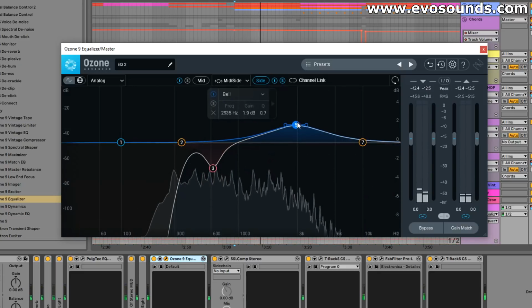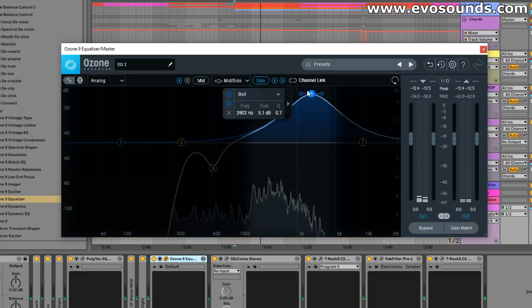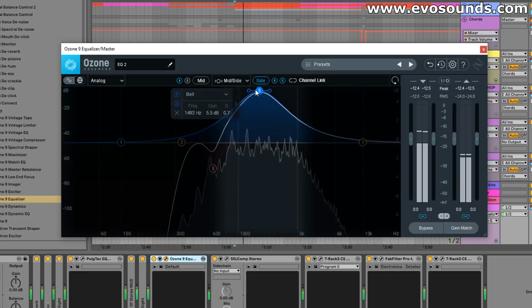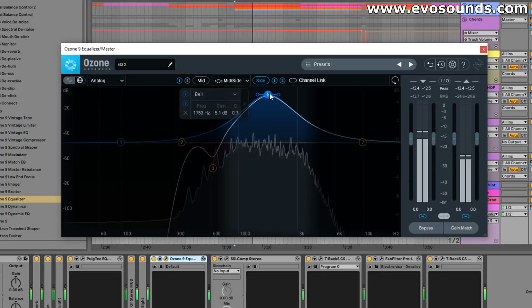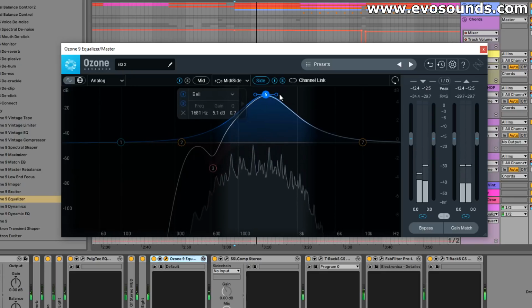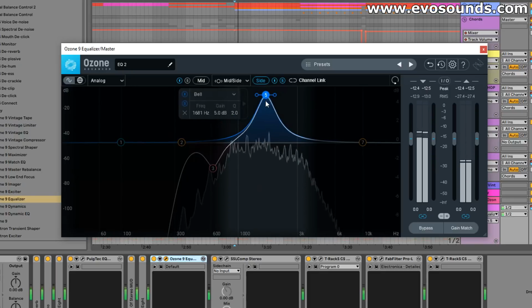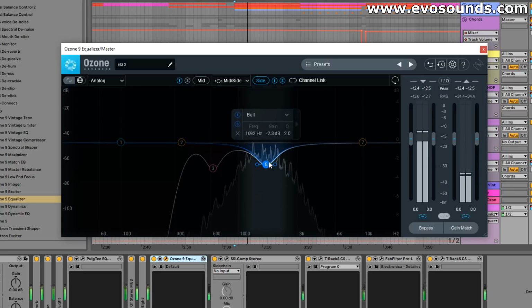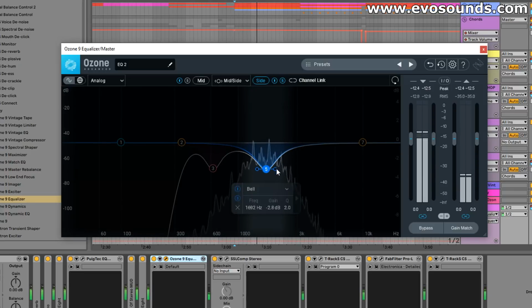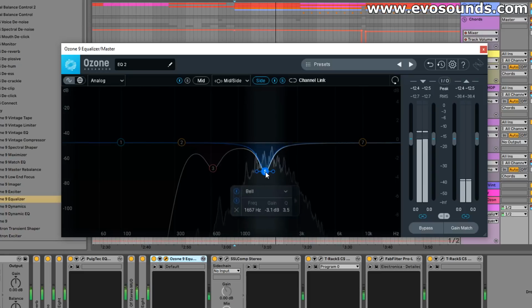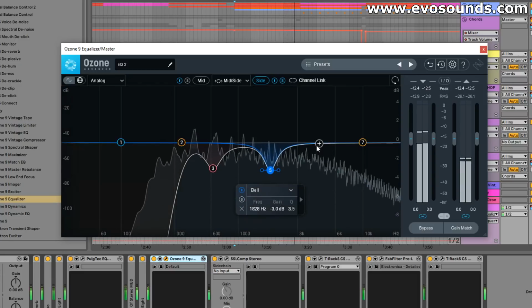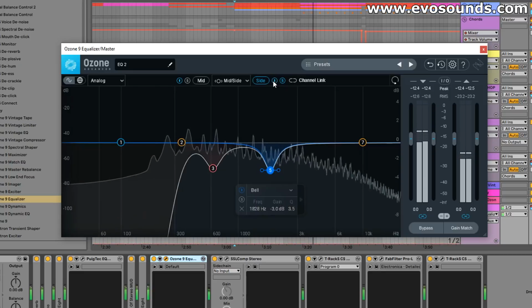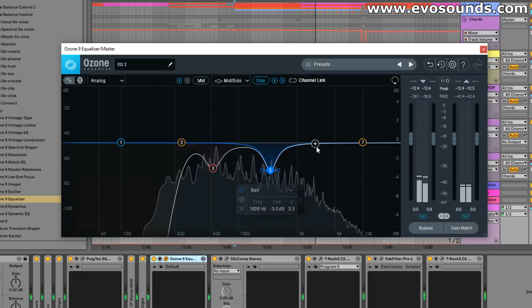Now we're going to find another one, so we can go in again. I feel like there is one more, and it's going to be around here. So we're just going to clamp in. Notice how much cleaner it sounds now.